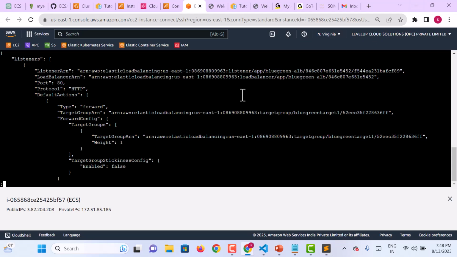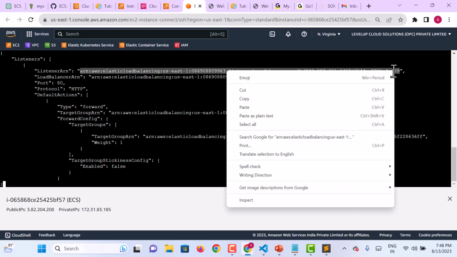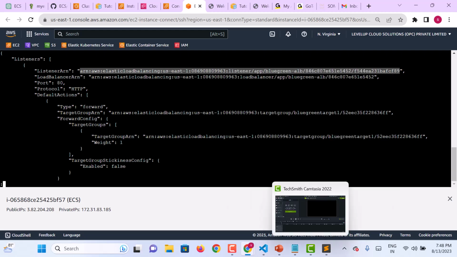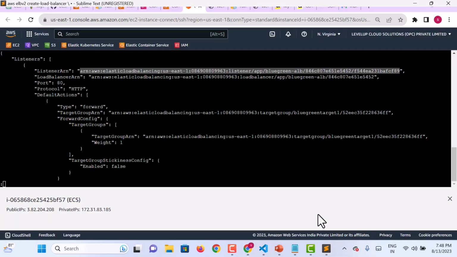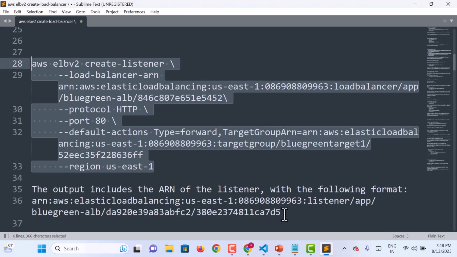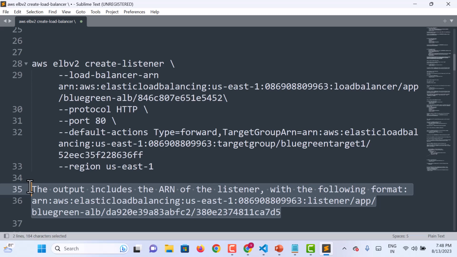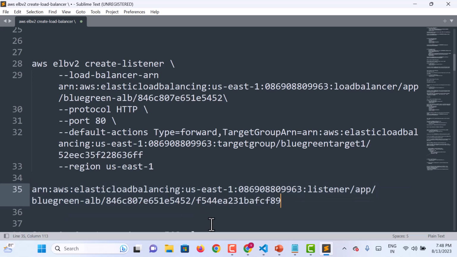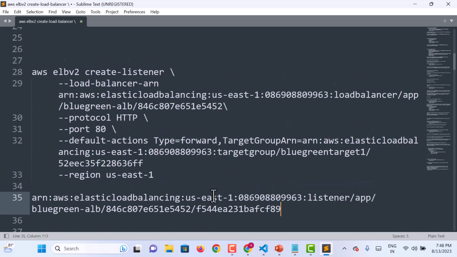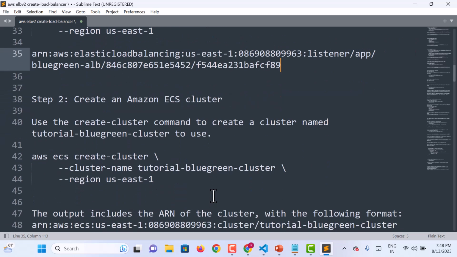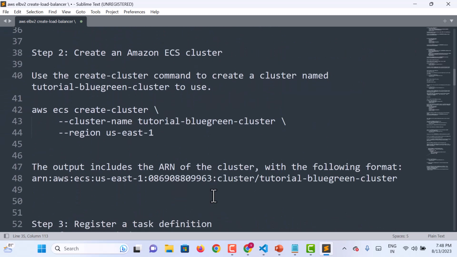Now let us take the ARN of the listener. Why do we need the ARN of this listener? When we are configuring deployment, this is the ARN that I have to give there. Copy the ARN of the listener, go here, let me paste it. Okay, this is the ARN of the listener. Now we have finished creating a load balancer.